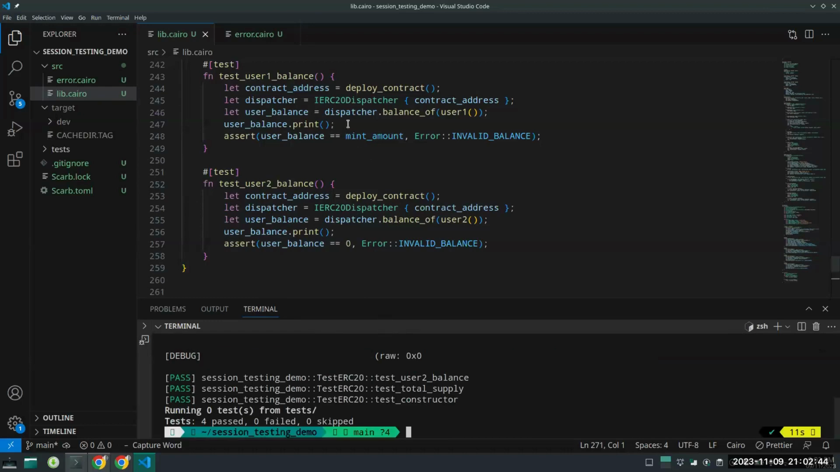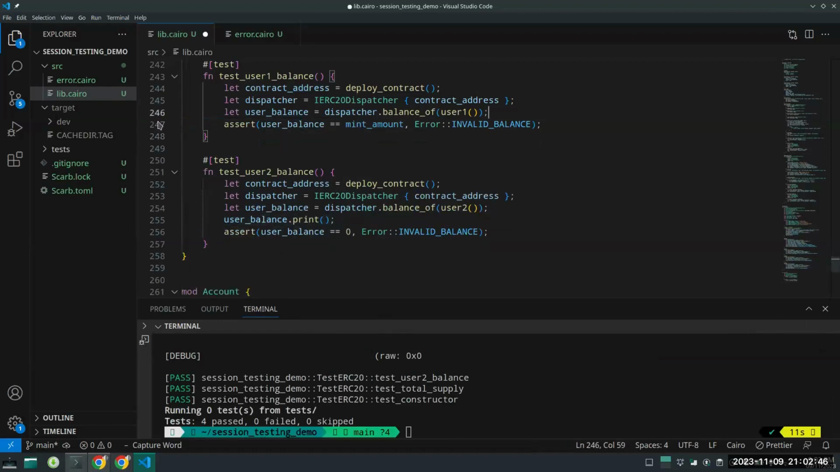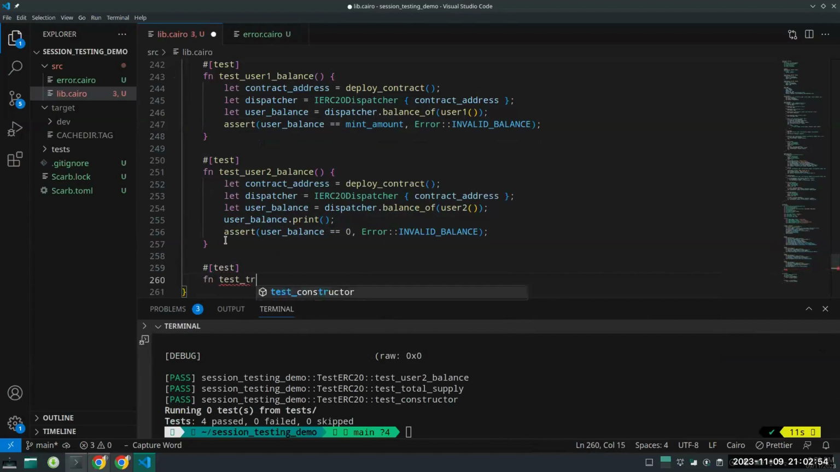Right. So let's transfer between user one and user two now. That will be test function test.